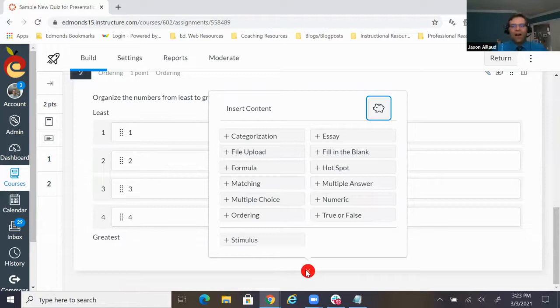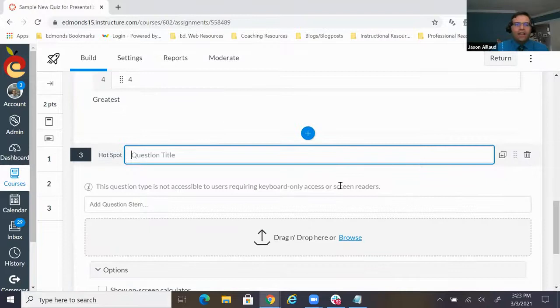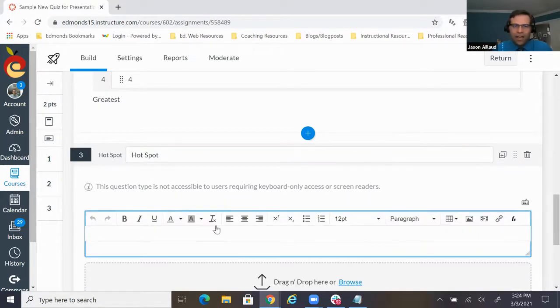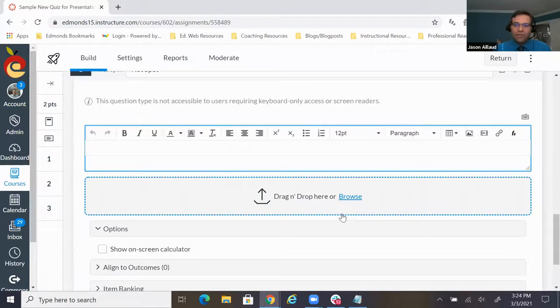So the hotspot question, this one can be so cool. Hotspot questions allow you to import an image and then create a clickable field so that the kids can click on something to identify it. So if you're teaching a science unit and you need students to identify the parts of a cell, or if you're working on geography and you need students to identify a state or a country or something, this is the way to go.